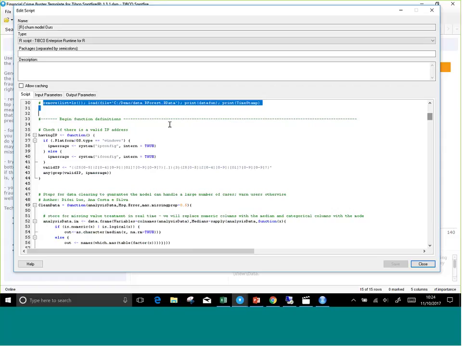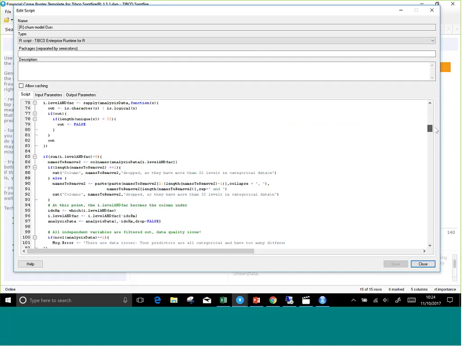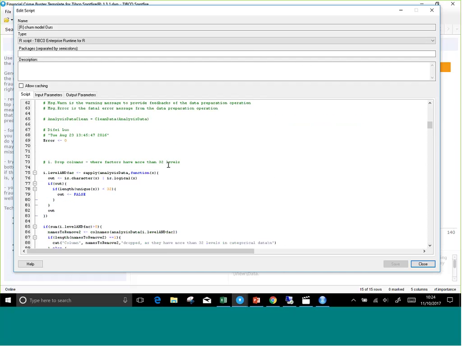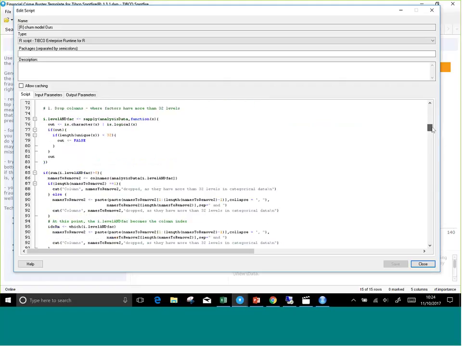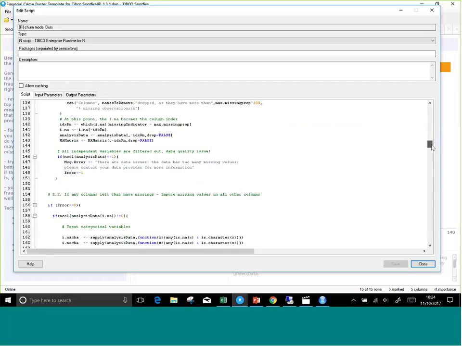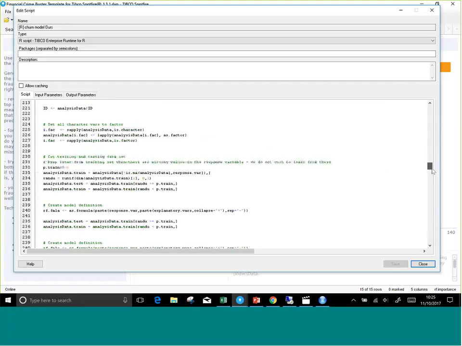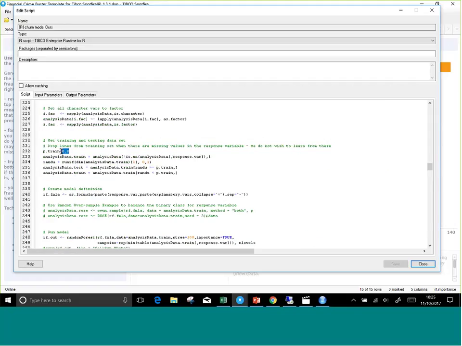There are many things we do here. First, we check that there's an IP connection. We have a function that does data cleansing, which will allow you to, for example, drop factors that have more than 32 values and then do treatment of missing values by different options and approaches, fully documented. And then I will have a function for actually applying the random forest, which will include separating 80% of my data for training and then the rest for testing.